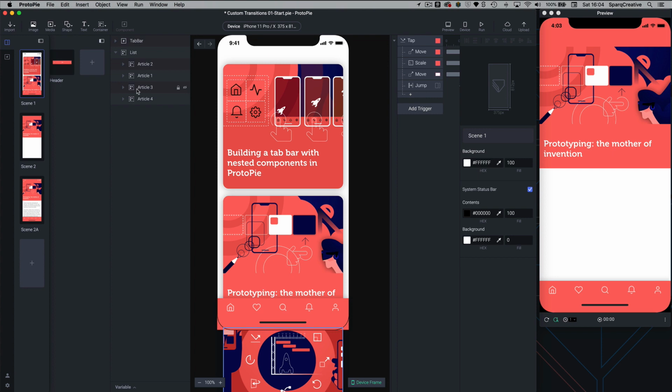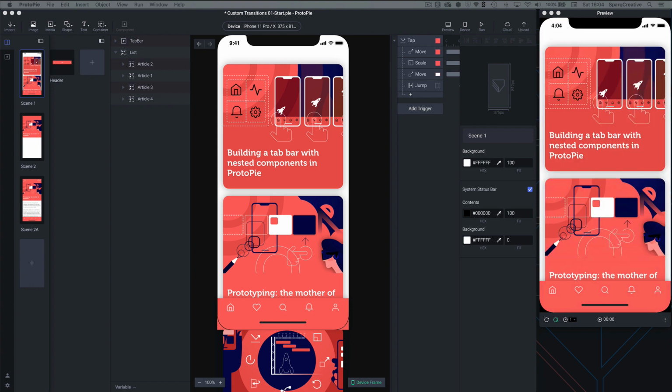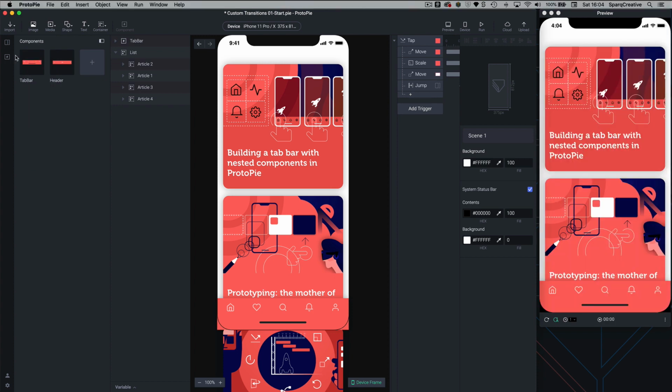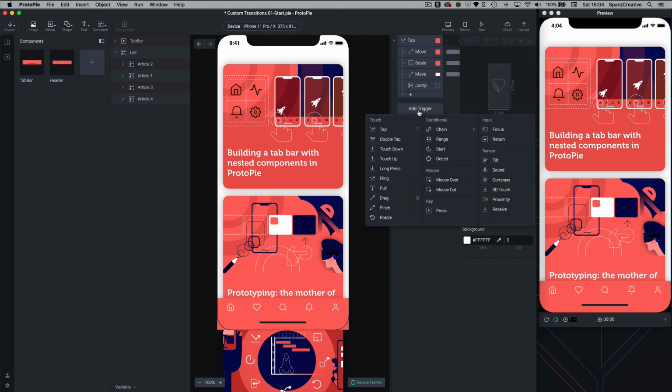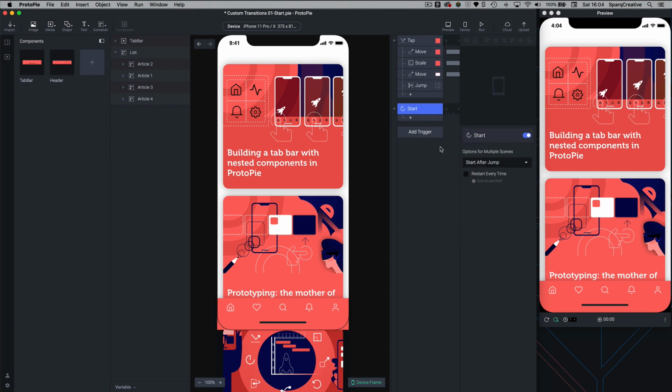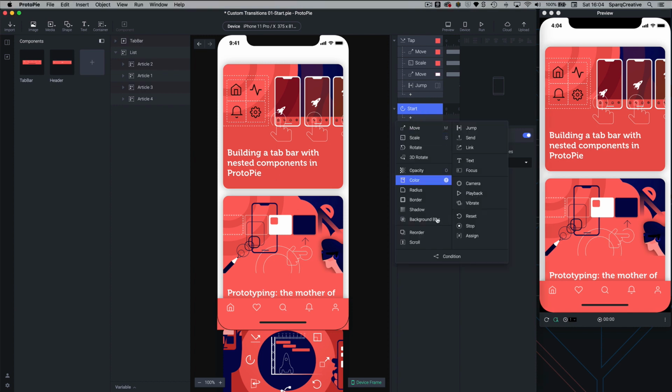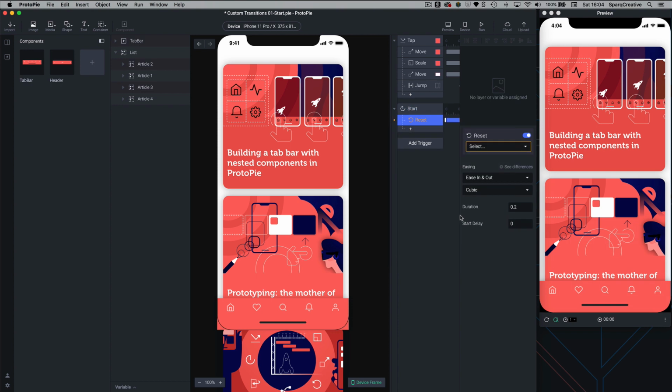So that's fine, but we need to add those transition reversal responses in. So we've done the first half of it, so we now need to go back to scene 1, sorry, and we need to add these new responses. So we're going to use a start trigger. So again, when scene 1 loads, and we're going to add a new response called reset. And reset, as it sounds, resets whatever you choose back to its original state.